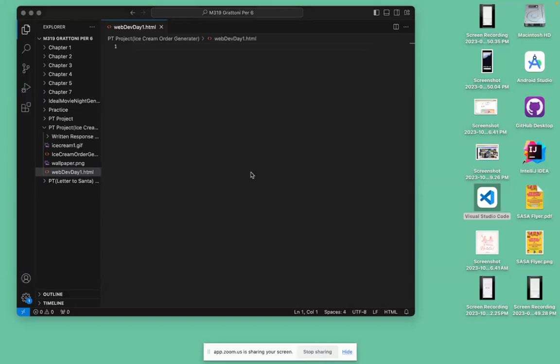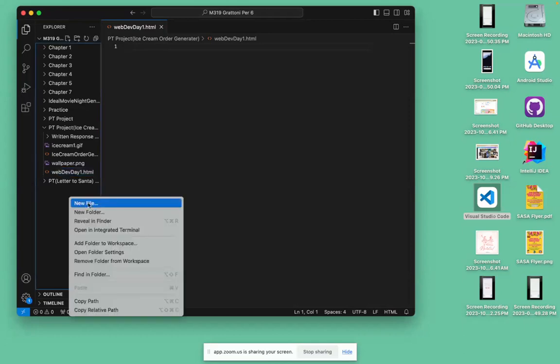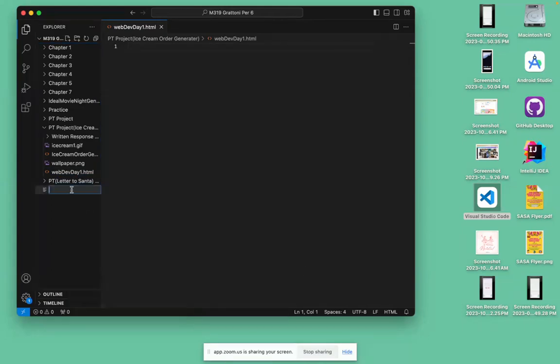If anyone's at the step where I am, where you made a new file and typed in the name, let me know in the chat. So let me just go through the process again. You right click, you click new file, and then type in webdev day 1. Don't type in what I'm about to type, I'm just naming this because I already made a file.